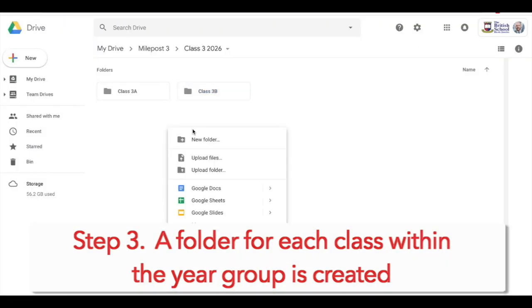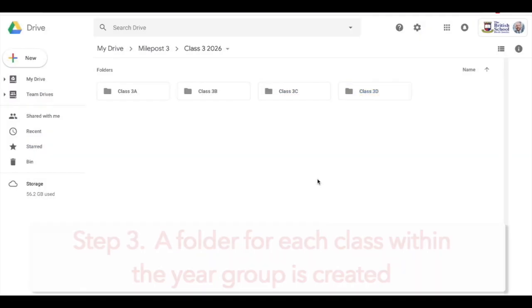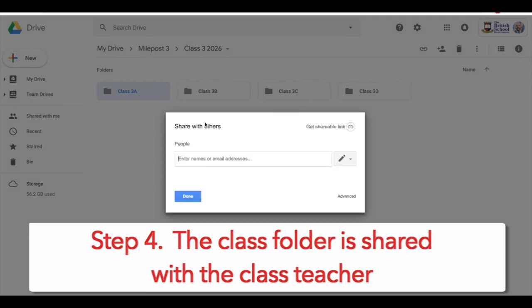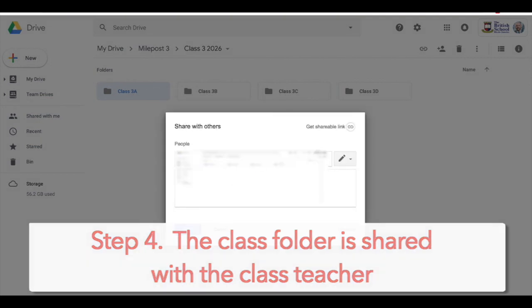Step 3. A folder for each class within the year group is then created. The milepost coordinator then shares each class folder with the class teacher.